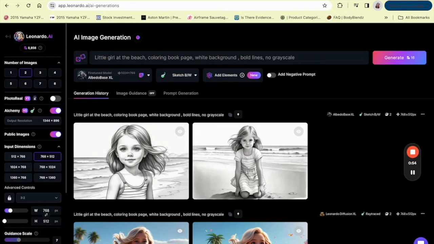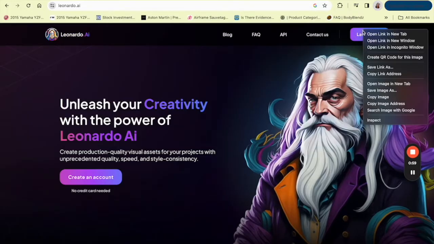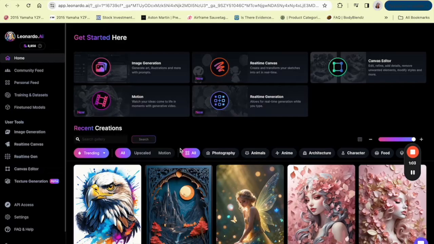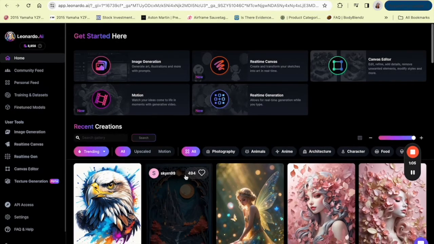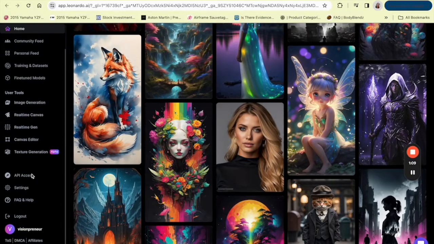If you go to the front page and click launch app, it'll take you to the main dashboard. This is the main dashboard, and this is where you would get started. You can look around. On the left-hand side you have everything.